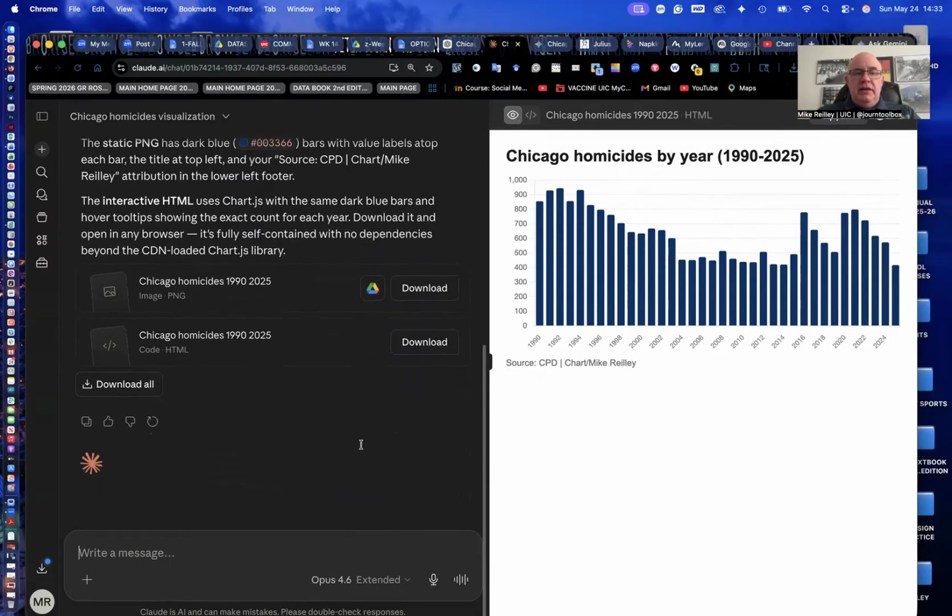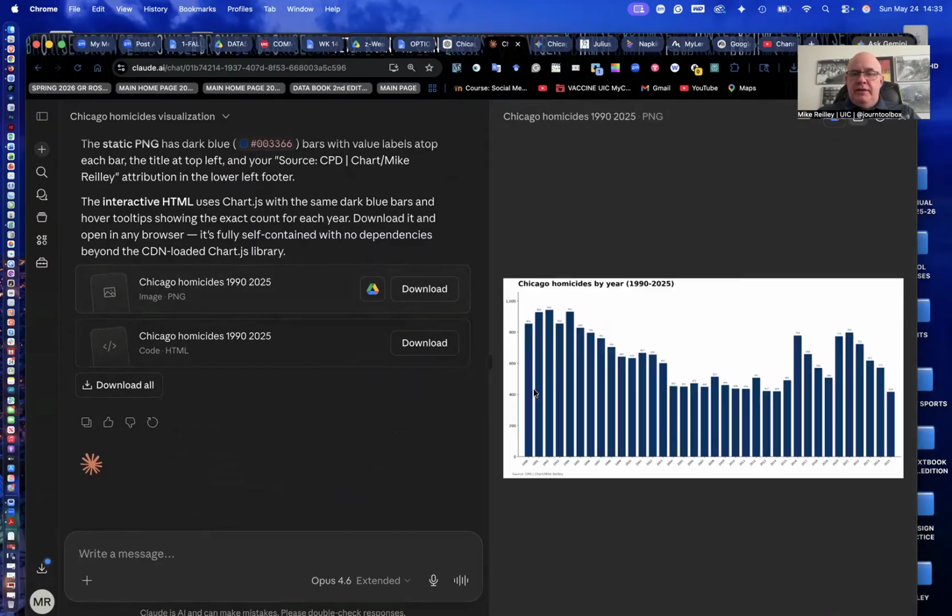Very clean. Let's see if it gave me the PNG file. It did. And there's a PNG file. Put the data on top of the bars. I would probably go back and tell it not to do that, just because it's small and very hard to read. It also did a good job of dropping the footer in here, the credit down here. But it's so small you can't read it. I would go back and prompt it again, tell it to increase the fonts a little bit. And your download buttons for the HTML and the PNG files are right here.